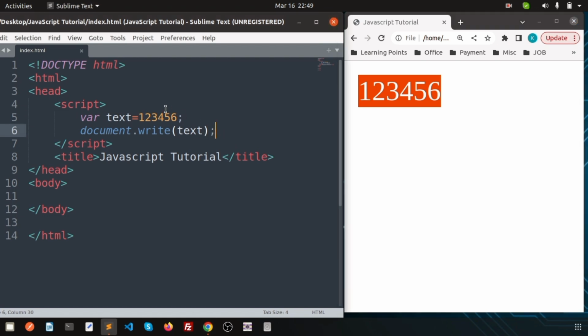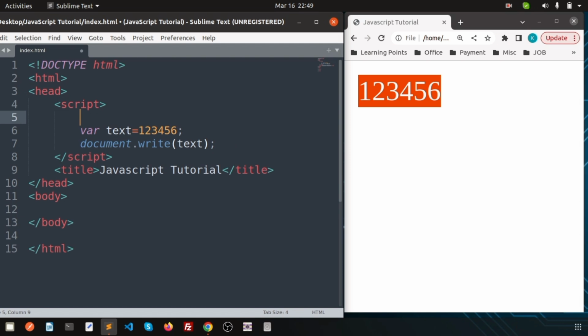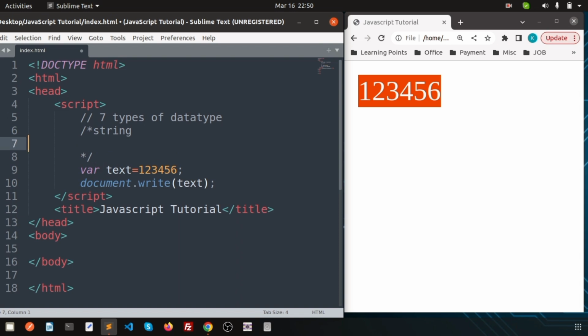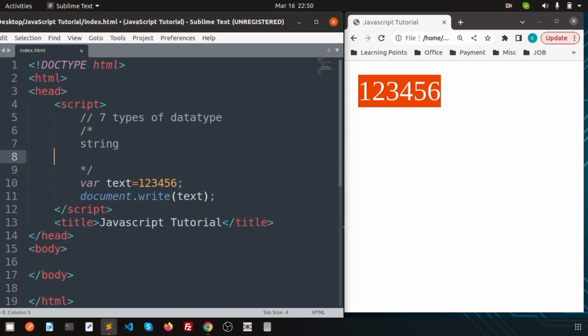So here if I just note it down, to comment any code in JavaScript, simply we can use this. Simply write 7 types of data type, right? And simply write here data type. Okay, and what are the data types? So you can see this is the string. I just printed JavaScript, this is a string, and let's use this type of comment here. And here you can say there is a number. So here 1 2 3 4 5, what I have just written, this is the number type of data.